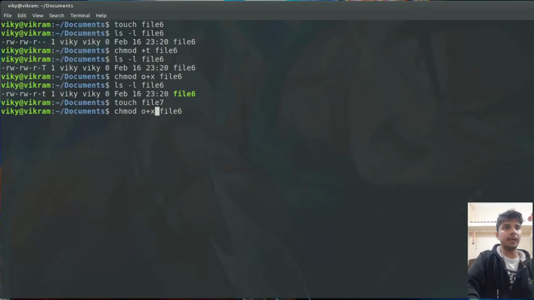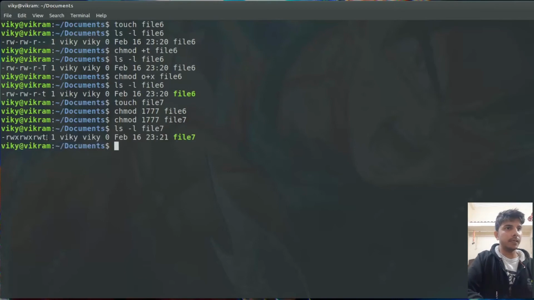For example, for the octal method the code will be 1. When you want to set the sticky bit, then the code will be 1 and then the normal permission, for example 777. Also note that when we were setting the setgid, then the code was 2. So if you want to set the setgid, then instead of 1 you can use 2. Currently I had written 1. I will press enter. I have to do it for file7, right? ls -l, and I will do file7. Now you will see it is smaller t.